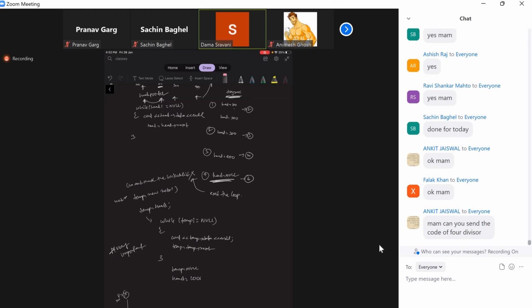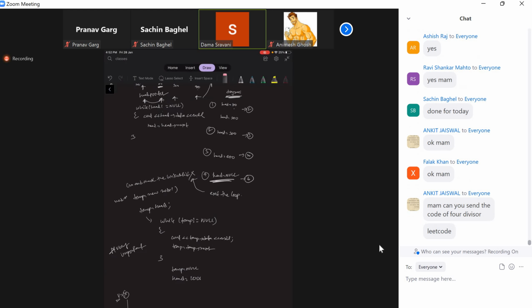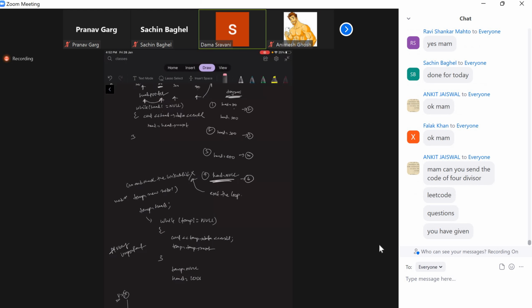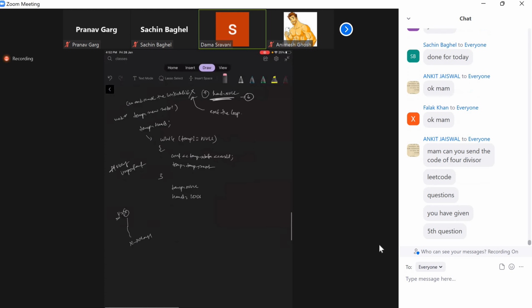Can you send the code for 4 divisor? I've been asking for a long time. I'll have to check. A 4 divisor problem of dashboard, or which question? I mean, there are many 4 divisor questions, so that's where I'm getting confused, or which I have given. Achha, okay, then I'll check. Fine, I'll check. I thought you were trying to solve some new problem. Okay.